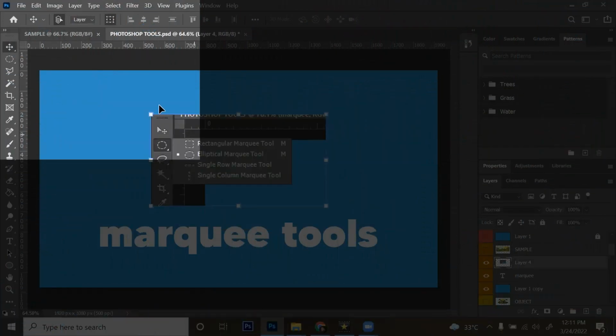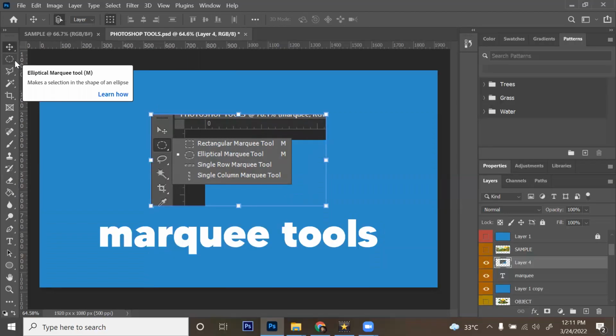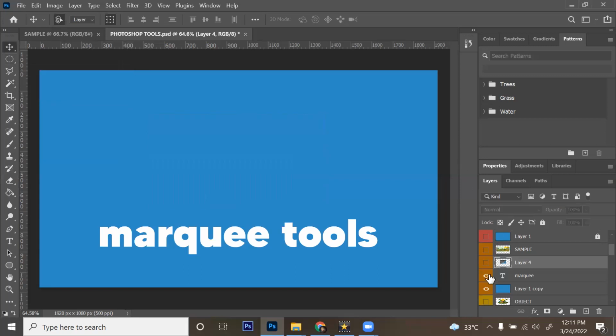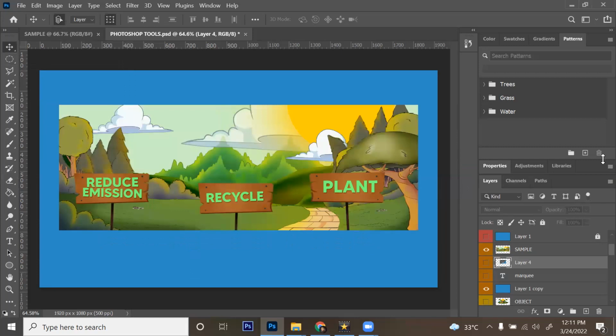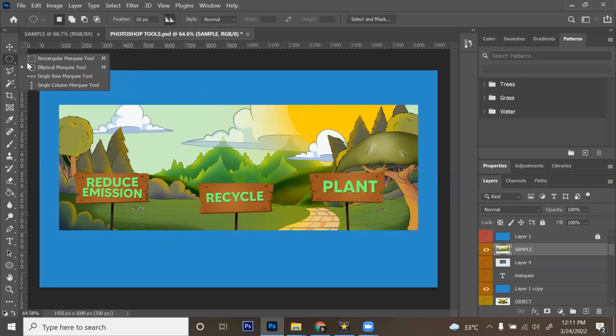The next tool that we're going to use is the Marquee tool. The Marquee tool allows you to make a selection in the shape of an ellipse or a rectangle in an image or a layer in Photoshop. It's quite the same as the CS6 version. For example, you want to remove a part or a selection in your document. You can select it using a shape, for example, the rectangular Marquee tool.